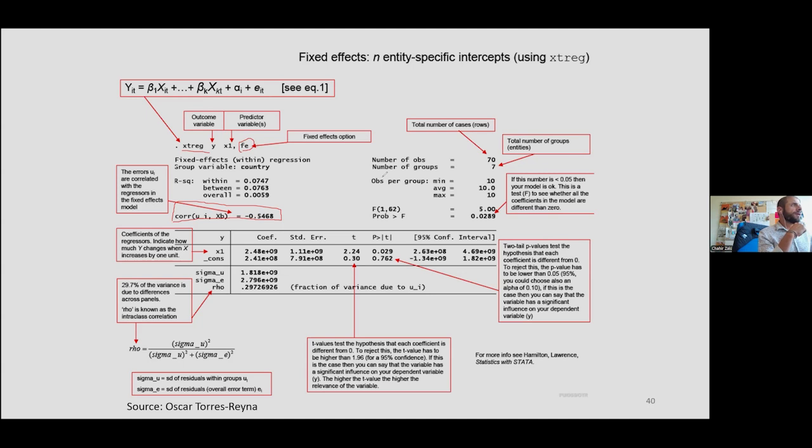Then we have here the observations. The total number of observations is 70. The number of groups is 7. And for each group, we have 10 observations, which means that we have, for instance, 10 years for each individual, okay? Then we get the classical coefficients, nothing really special.